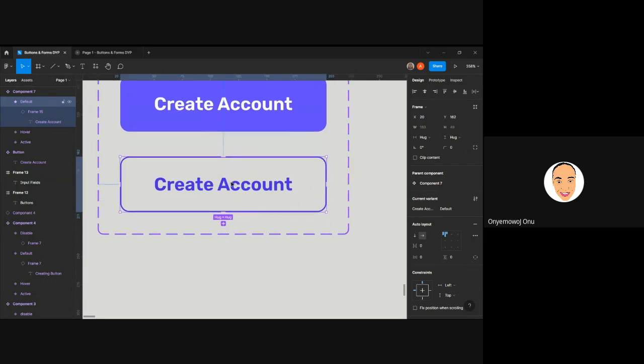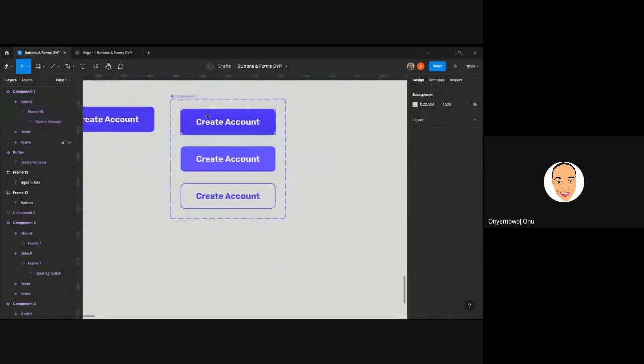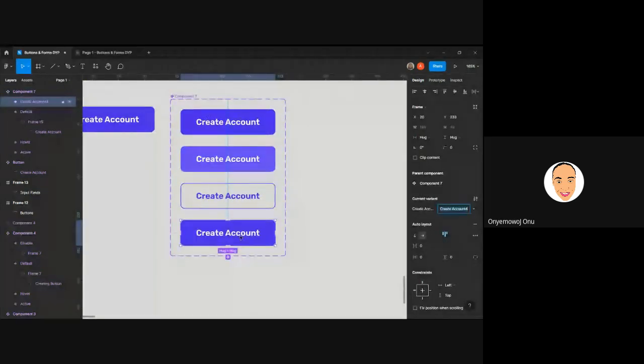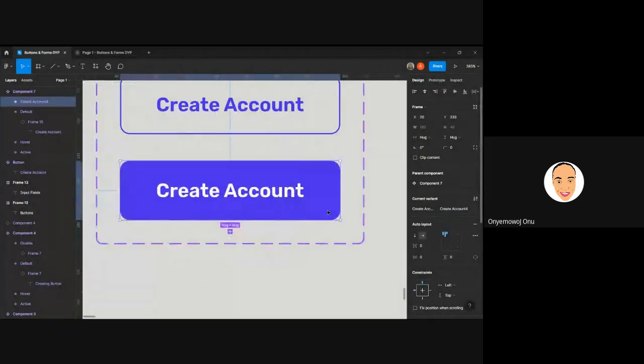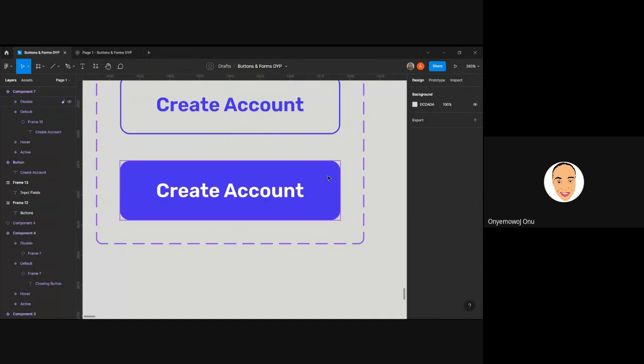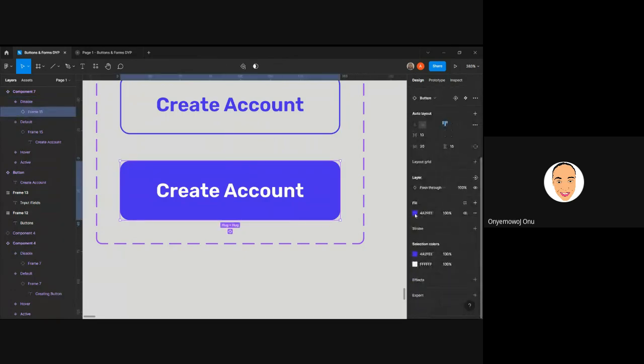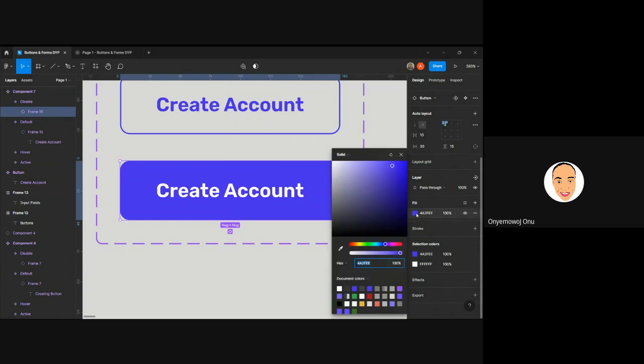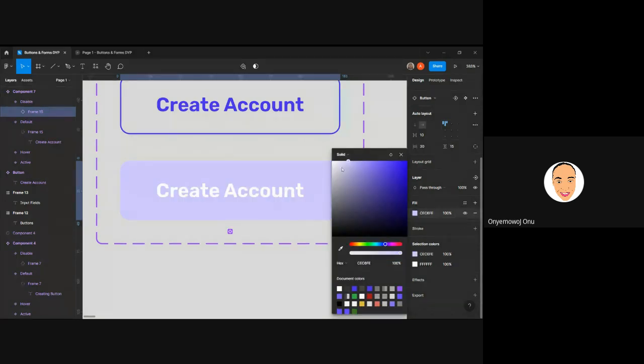The last button we have to create is our disable button. So I'm just going to duplicate this and change the name to disable. What I'm going to change here is just the fill color. I'm not touching the stroke, and I won't be touching the font color as well. I'll just change this to gray. Okay, this is too light. Let's use this.